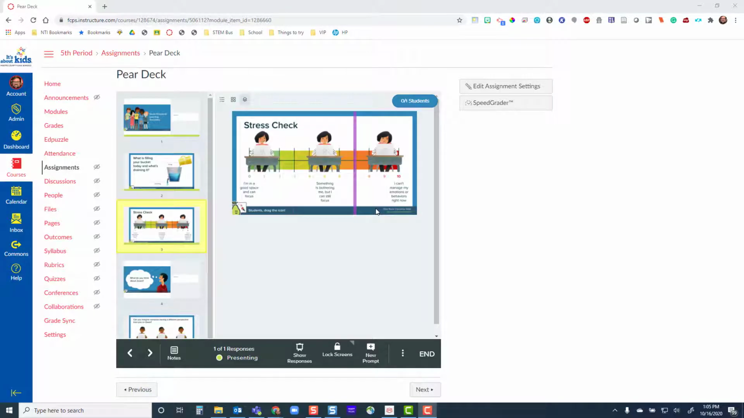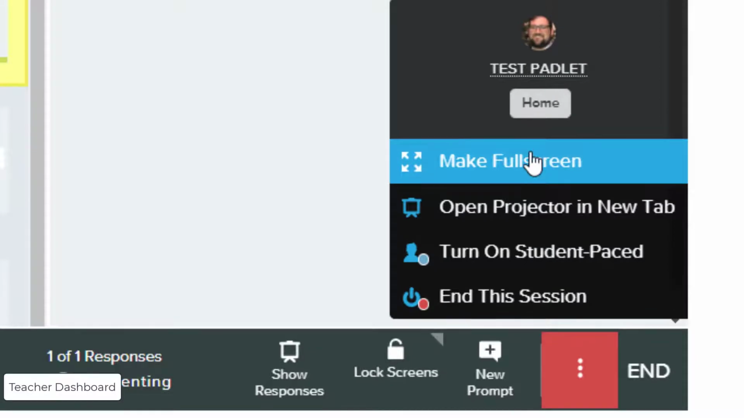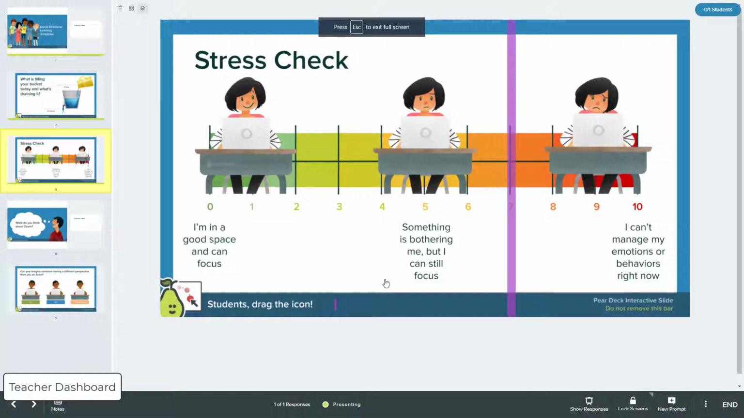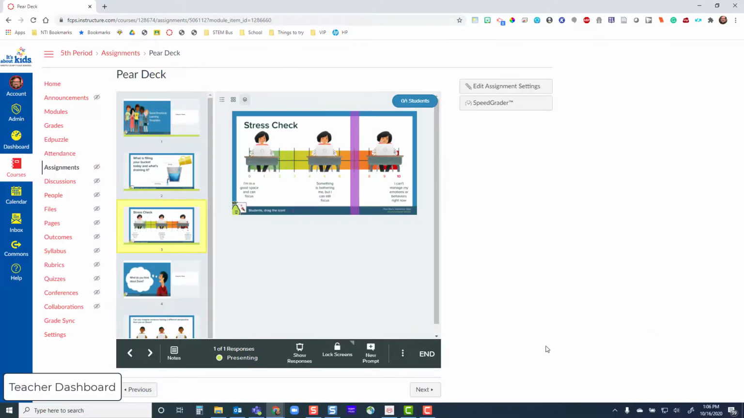As we're wrapping up this video on the Pear Deck teacher side and student side, I would like to point out a few more tools that you have available to you in your Pear Deck dashboard that you also have available to you in your Canvas Pear Deck dashboard. If you click on the three little dots here and go make full screen, this will make your teacher dashboard the full screen of your laptop, computer, monitor, whatever you are using. If you want to exit full screen, you use your three dots and go to exit full screen.